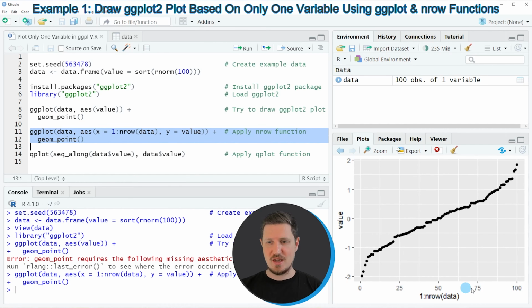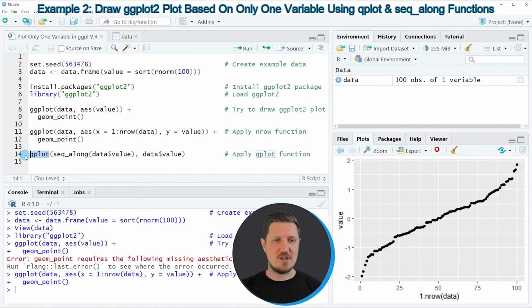And this time the x-axis is representing the number of cases in our data, and the y-axis is representing the actual values in our data frame column. So in this first example, I have explained how to use the ggplot and the nrow functions to create such a plot. However, even simpler can be the qplot function, as you can see in line 14 of the code.